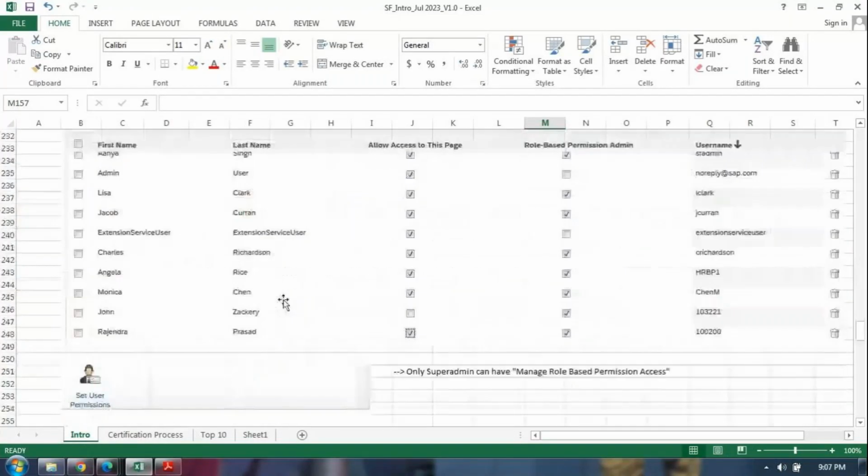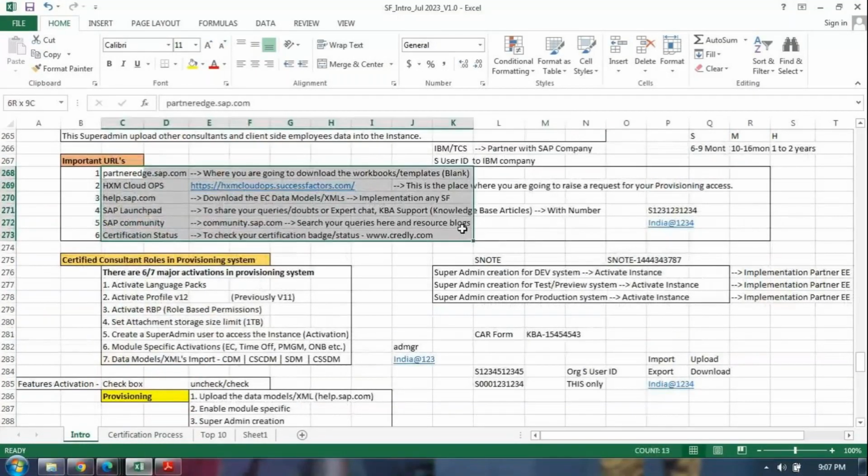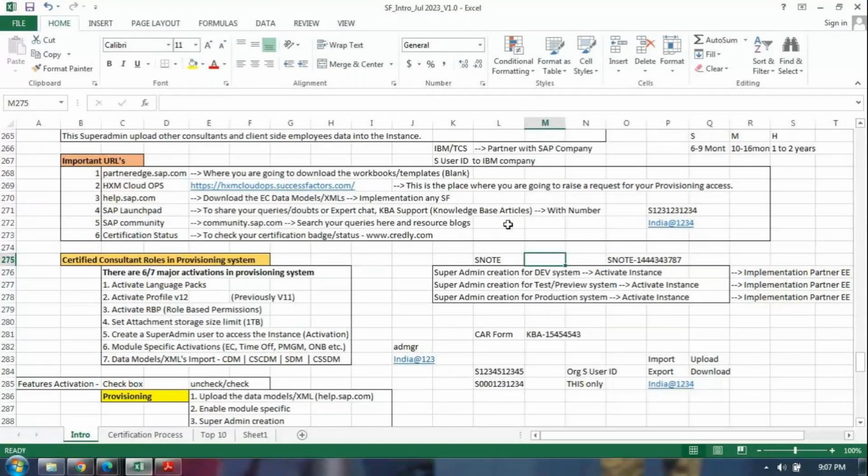These are the official SAP websites, guys, you can access. You should know the difference between each and every official URL from the SAP side. What do you mean by partneredge.com, HXM cloud ops, help.sap.com, launchpad, community, certification status, etc.? Because today you are a non-certified consultant, which is fine, but tomorrow once you become a prime consultant or certified consultant, your client side HRBP may ask you or an interviewer may ask you what are all the SAP official websites you can access as a certified consultant. You have to demonstrate them one by one, and explain the meaning of each one. Keep that in mind.